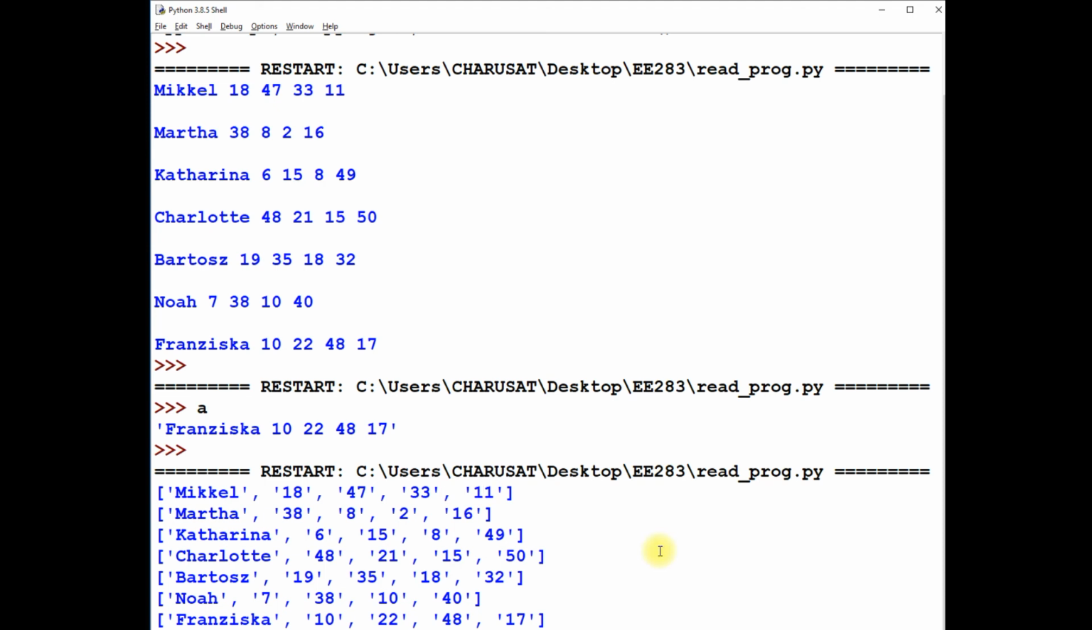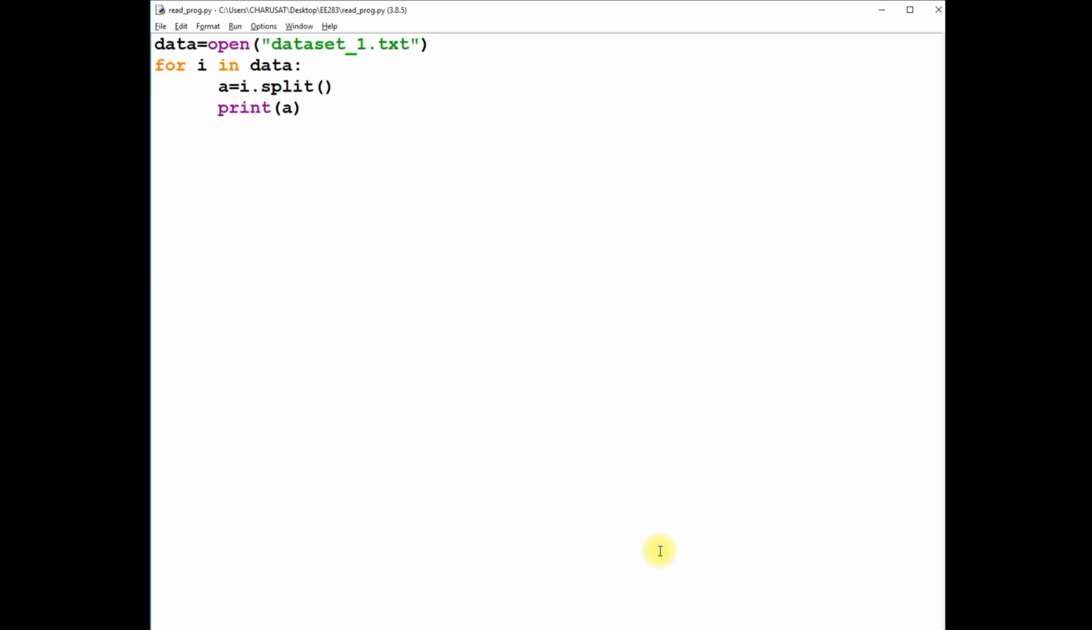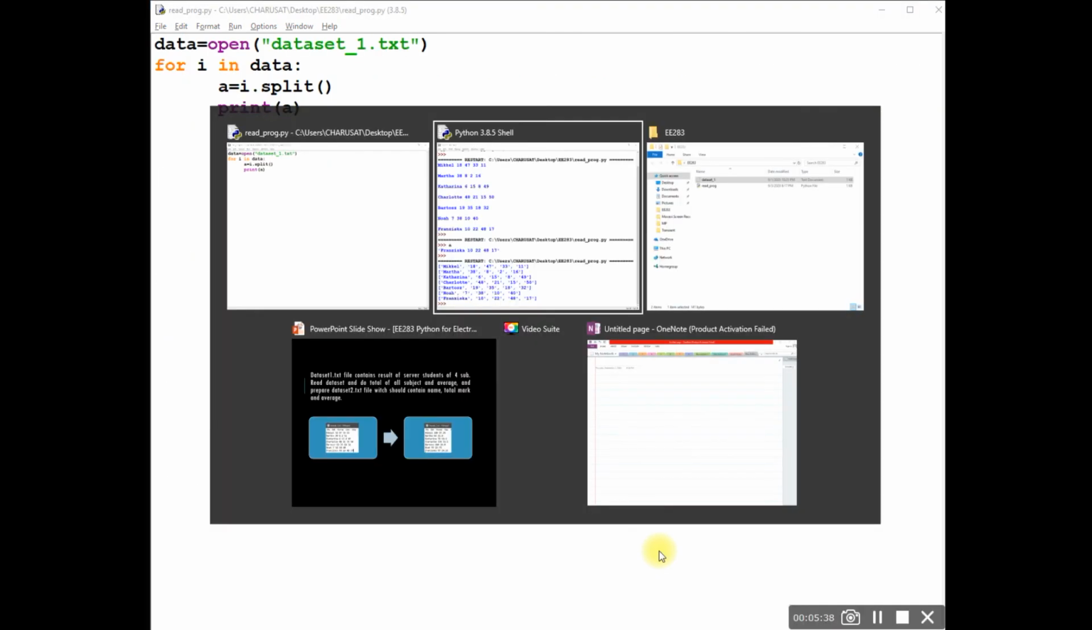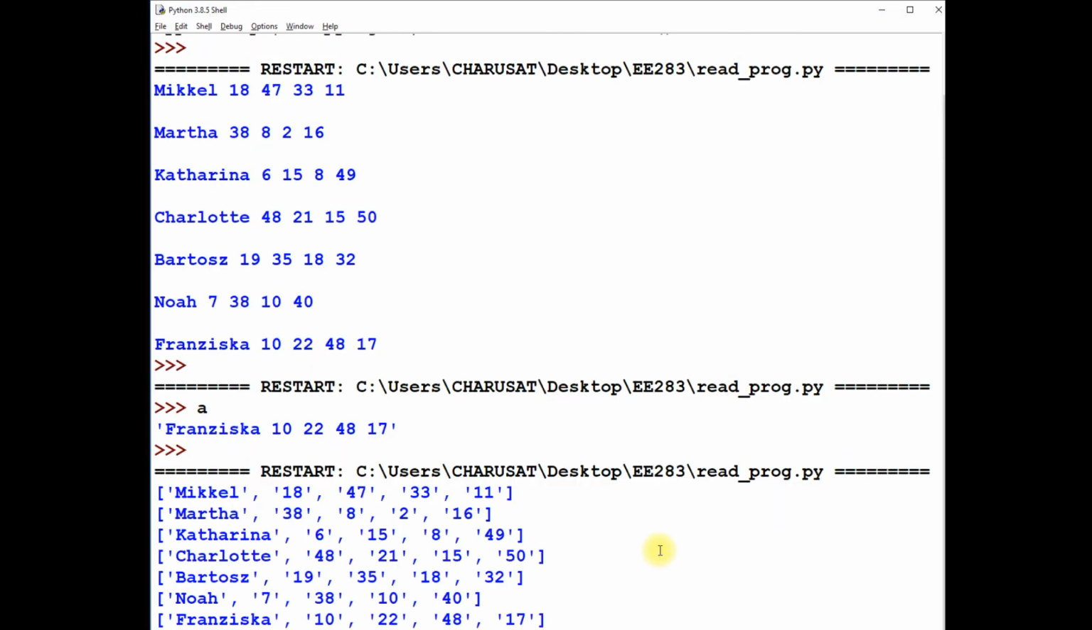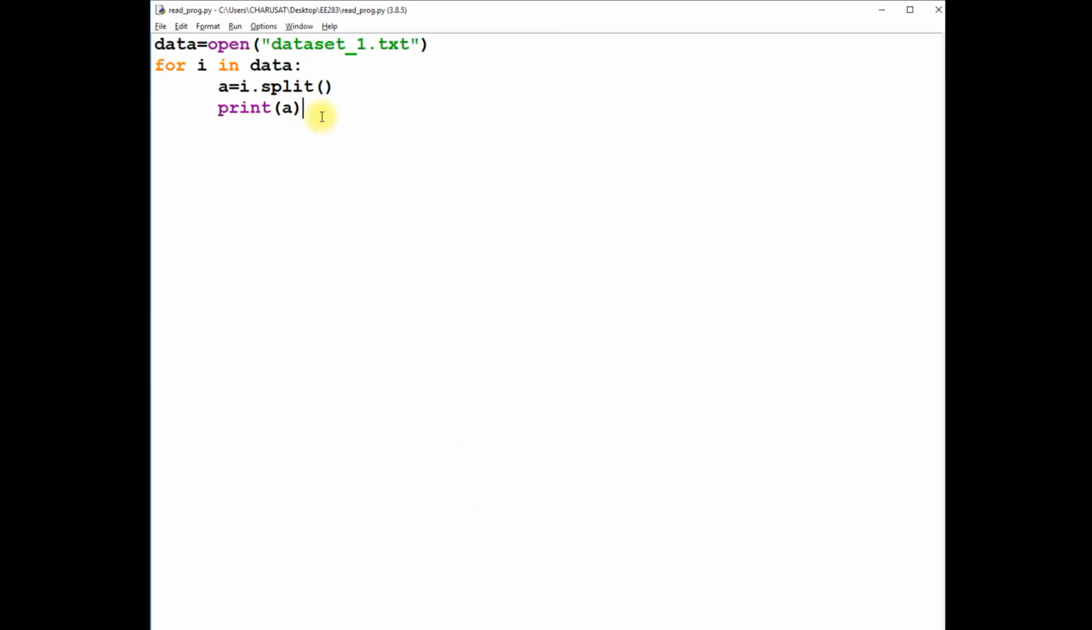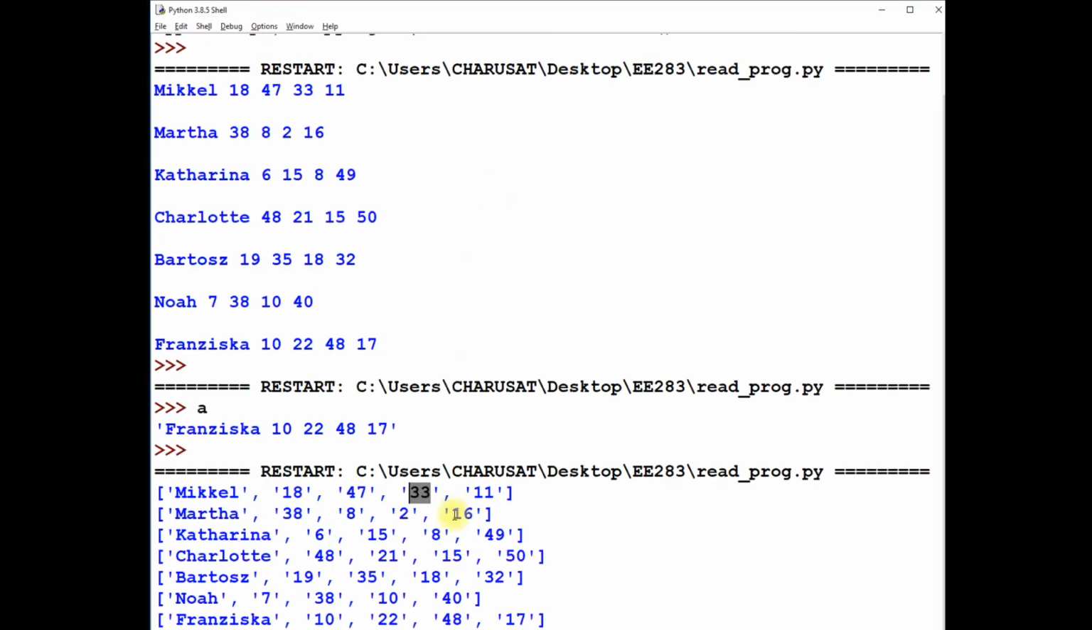Now we have a separate data set. Now we can do some other trick and we can convert these strings, these marks, into integer format. So what I'm going to do is, I'll first create an empty list where I can store these names and these individual marks.